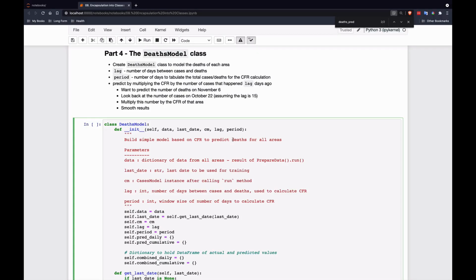Welcome to part 4, the deaths model class. Just as we did above with the cases model class, we're going to create a deaths model class to model the deaths of each area.